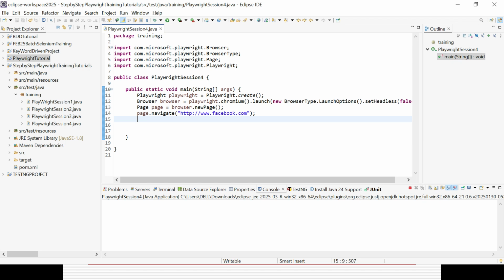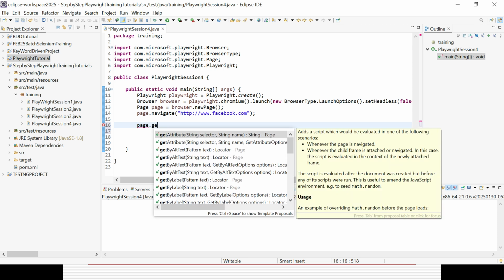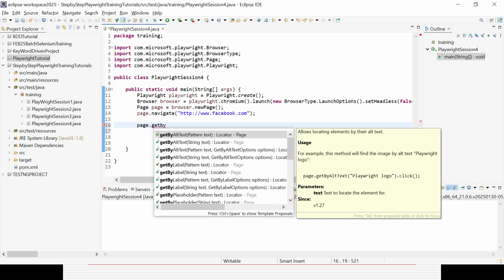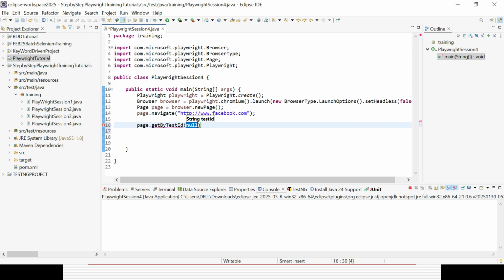We'll call the page object that was created, and then call dot, and then use getByTestId. You could see this is one of the element locator techniques available. You can give that string test id, and it is coming from the page interface, and the return type will be Locator, which comes from the Locator interface.